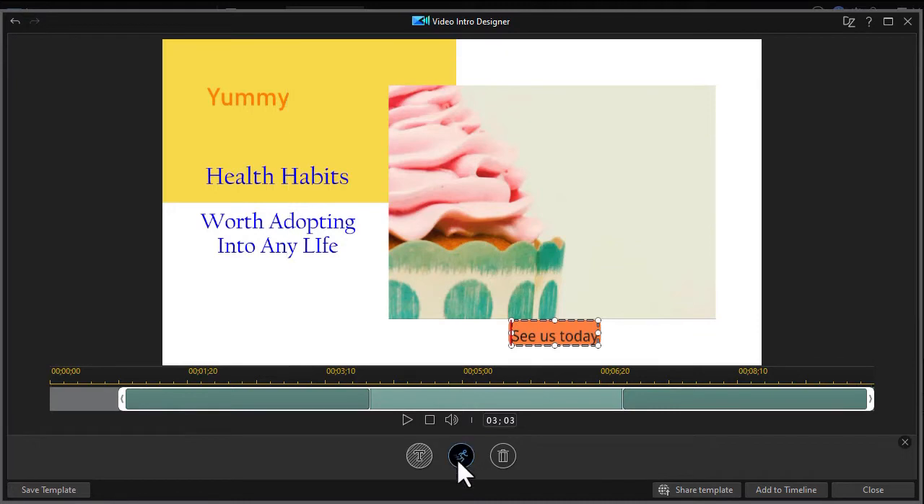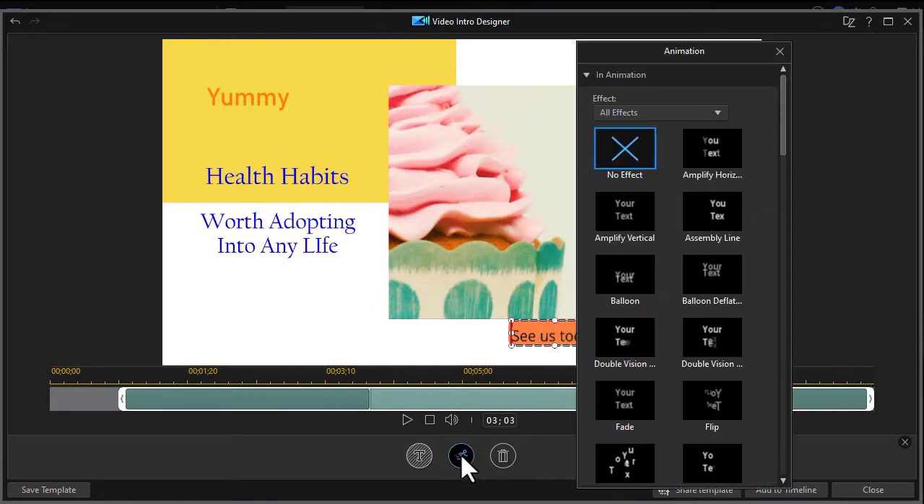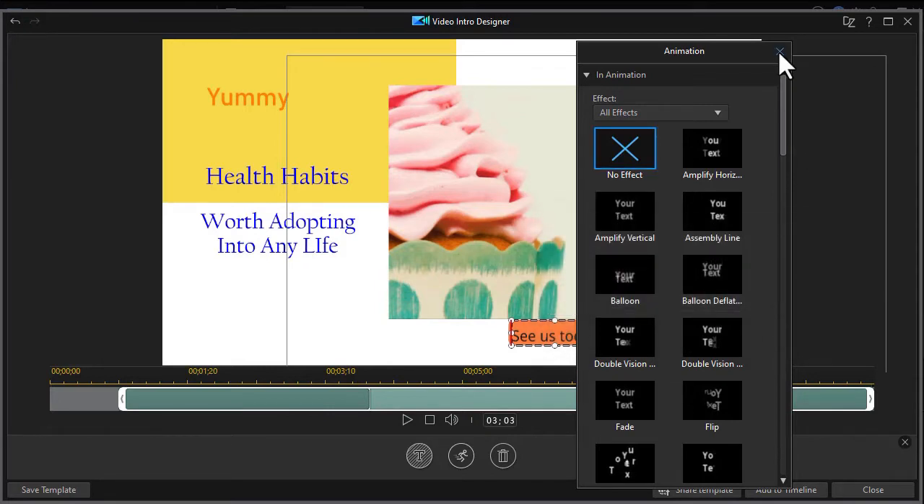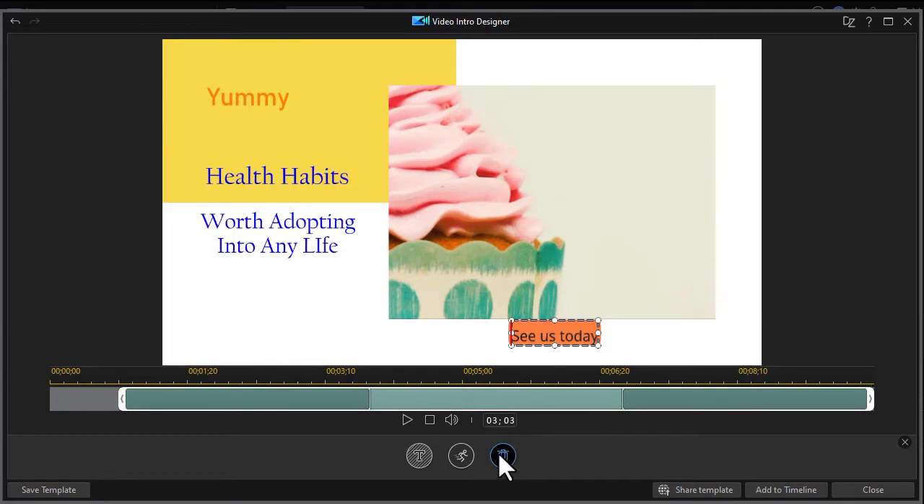The second one is your In and Out Animation. Now again, if I click on the In Animation or Out Animation, I'll click on this. When I do the animation, it's going to remove the backdrop. So I can have a backdrop or animation, but not both. If I apply vertical here, I get a reminder. It's going to take your backdrop away. So I'll say no, and we'll forget the animation. And the third option, obviously, is the garbage can.